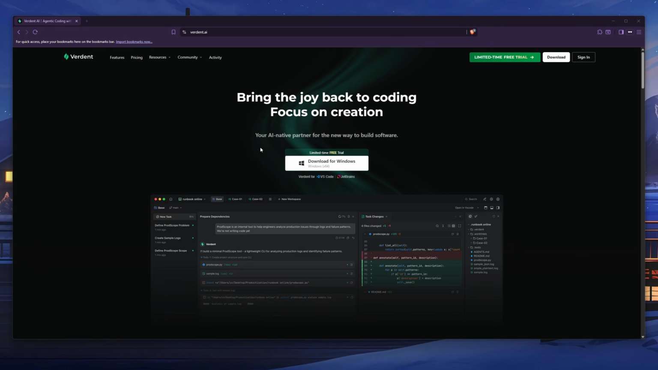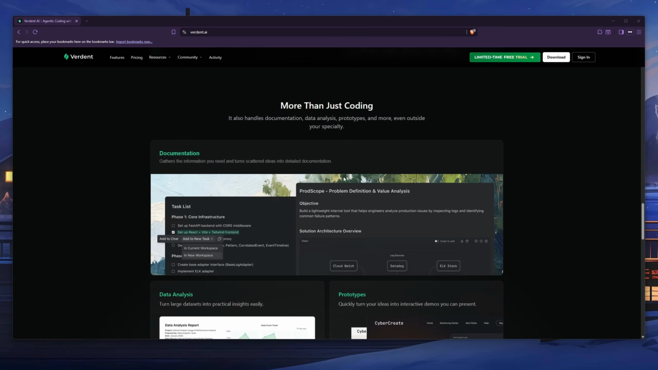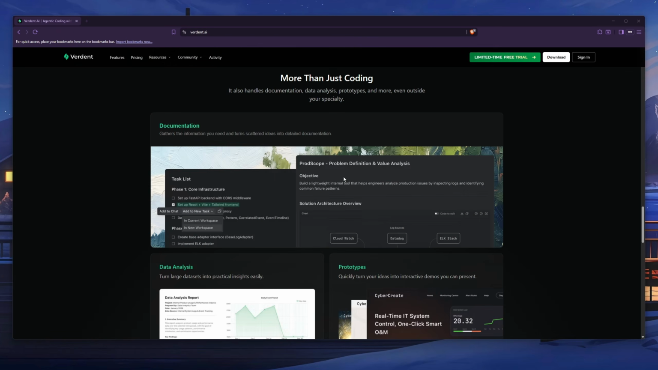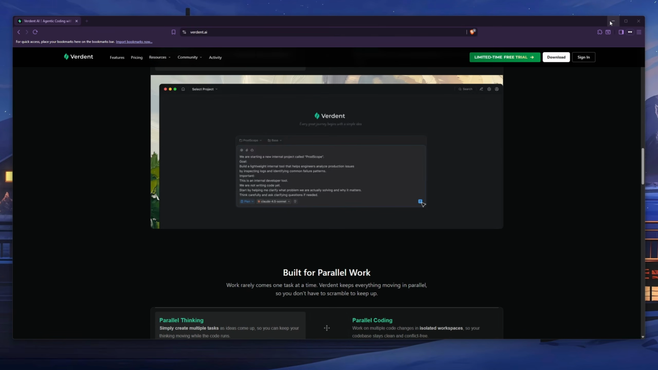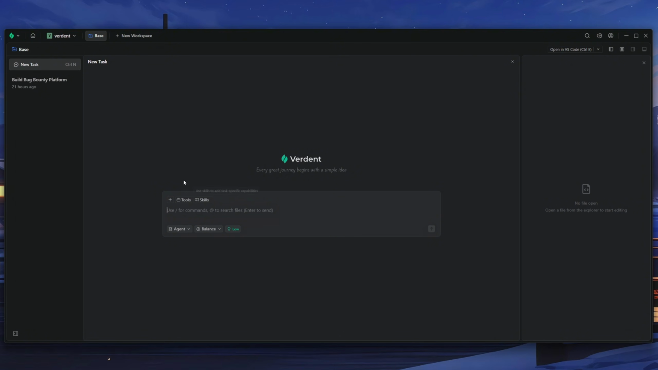So here I am on Verdent's website. You can download it for Windows or use it as an extension with Visual Studio Code or JetBrains, so whatever environment you're comfortable with, they've pretty much got you covered. I've already installed it on my Windows machine, and this is what it looks like. As you can see, the interface is really clean, nothing too overwhelming or cluttered.